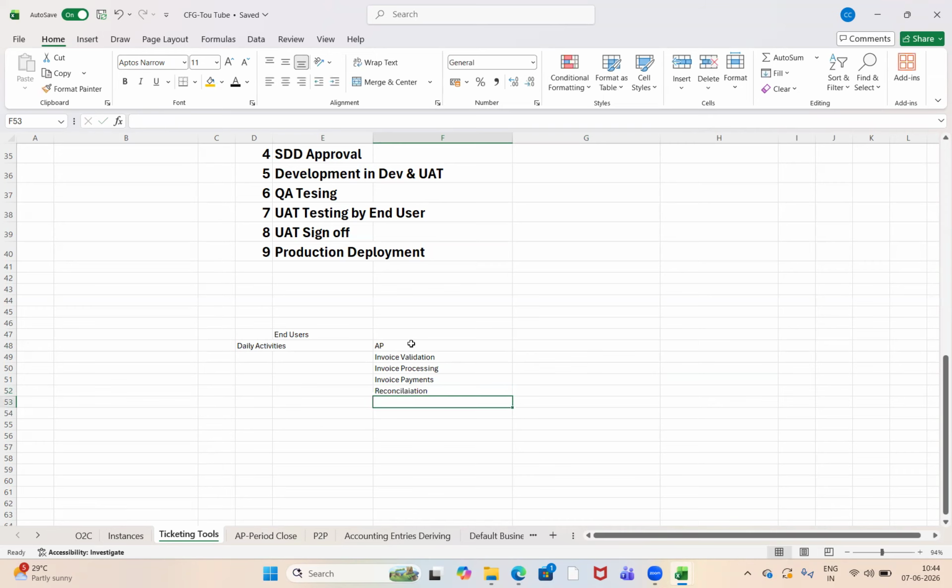All these are from the AP side: the AP module, AP department, AP team. They will be doing the regular activities. Invoice validation. What is it? Suppose a supplier submits the invoices.